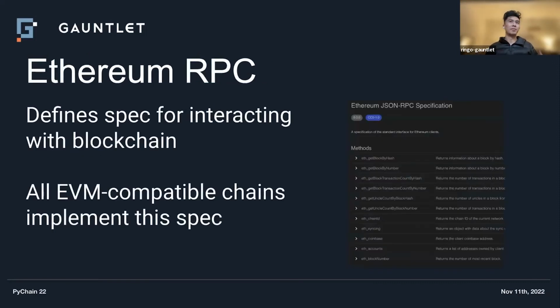Next, we have Ethereum RPC. This is a specification for interacting with a blockchain. So if I wanted to get some data about, let's say, a block on the blockchain and what happened within that block, I would use the eth_getBlockByHash function here on the right.